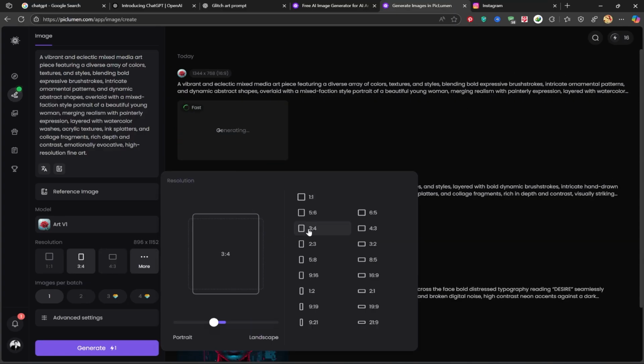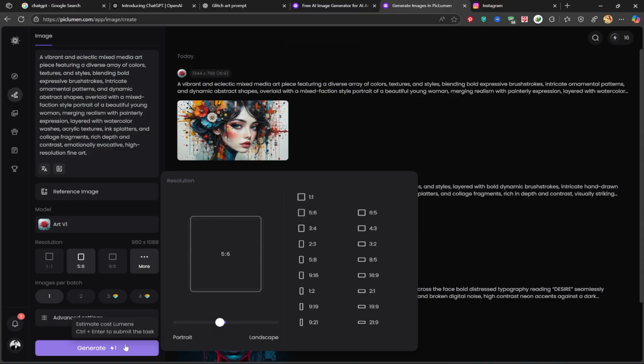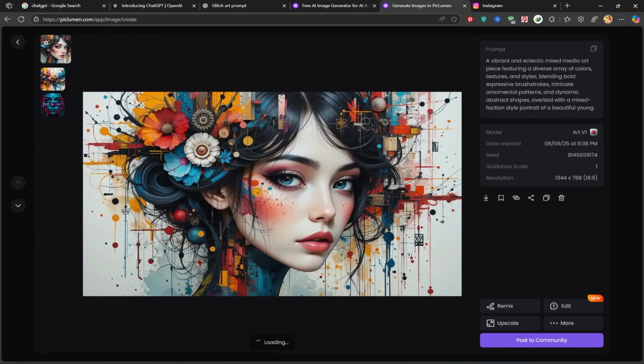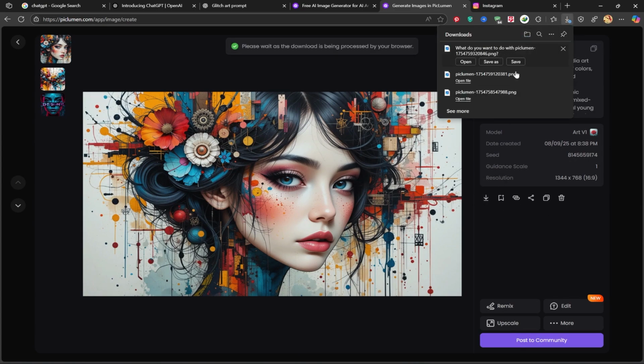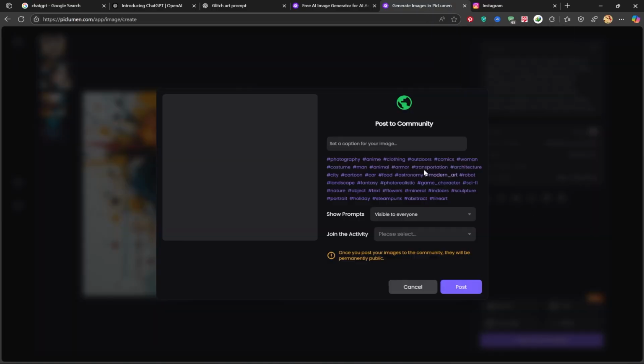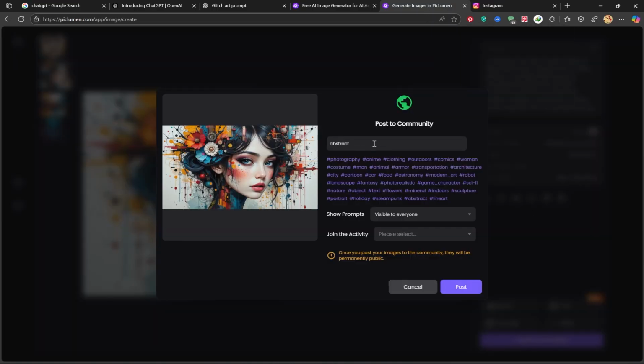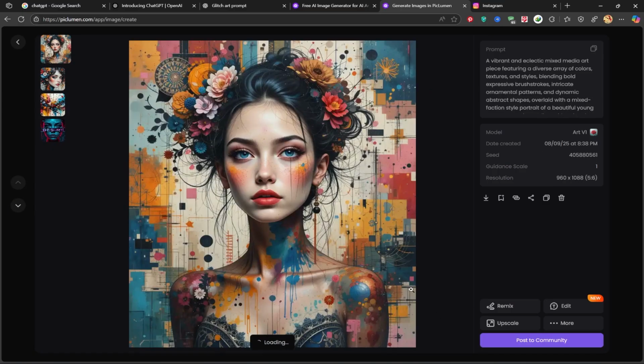I'll change the size to 5:6 one more time and click Generate again. Beautiful images have been created. As you can see, by combining the portrait of a young woman with the previous abstract style, it created a beautiful image. Look at both images and see how beautifully they were made. You can also post these images in the Piclumen community.